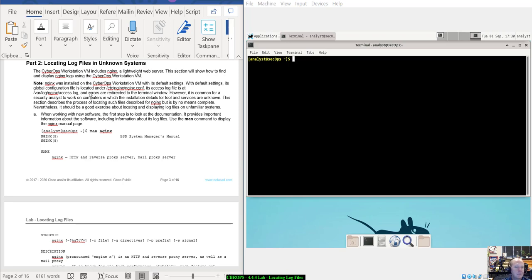However, it is common for a security analyst to work on computers in which the installation details for tools and services are unknown. This section describes the process of locating such files for Nginx, but is by no means complete. Nevertheless, it should be a good exercise in locating and displaying log files on unfamiliar systems. When working with new software, the first step is to look at the documentation. It provides important information about the software, including its log files.